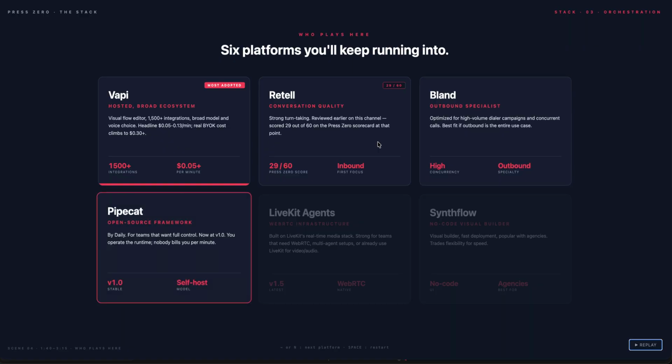Then it's Pipecat. Pipecat is an open source framework from Daily for teams that want full control. It's now at version 1. You operate the runtime and nobody bills you per minute.